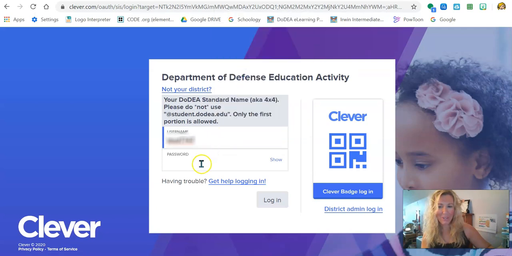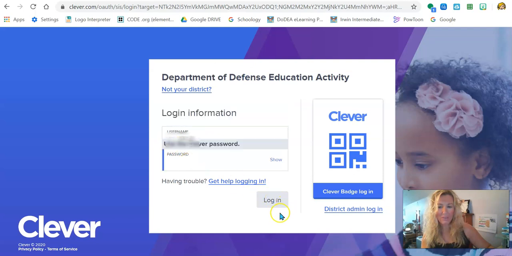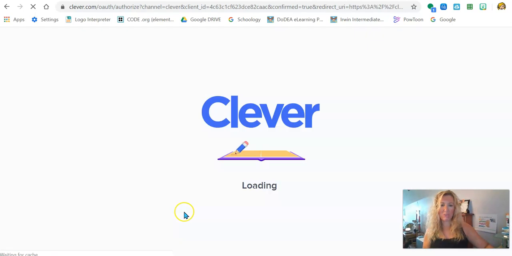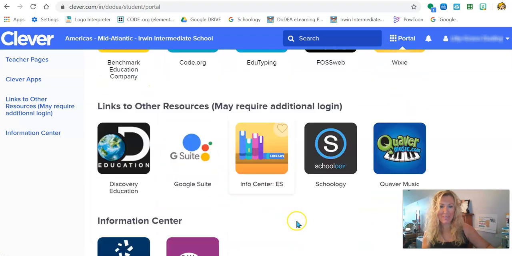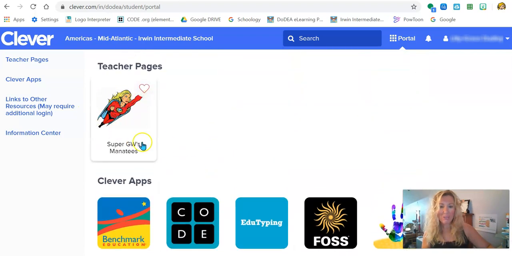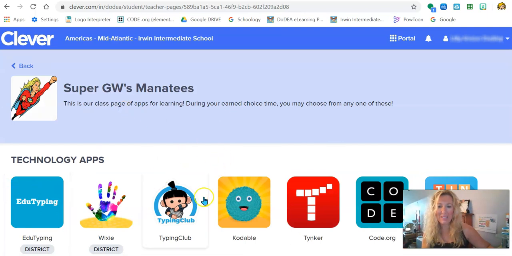All right, you put in your username and then you'll put in your password. Okay, and when you put in your password, I'll show you what happens. Look at that. You are in. This is our class page, and then these are different apps. Okay? If you go into our class page, that's going to be the most helpful because everything is there.